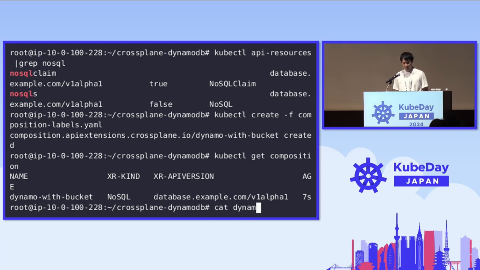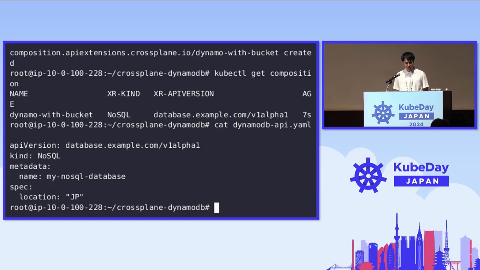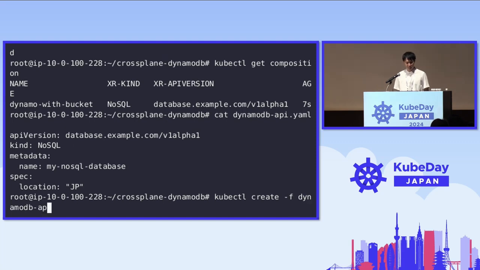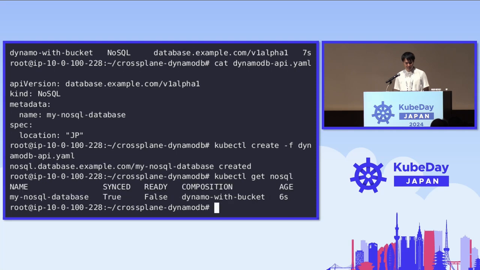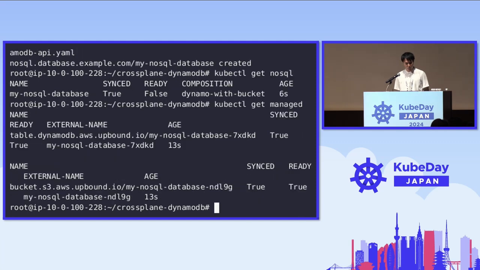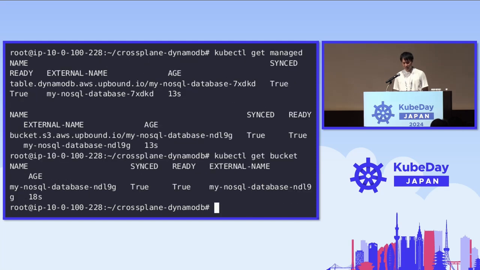Then I will create an API to create composite resources of the defined NoSQL kind. Check the API has been created. Then check that the managed resources have been created. It can be confirmed that the managed resources of table and bucket exist, and that synced and ready are true.